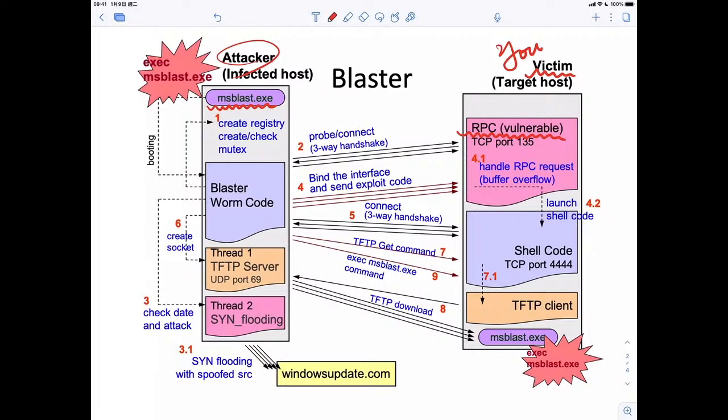Then the program will be in the malware and try to do attacks. That is Blaster's code. What is in this code? The second step.